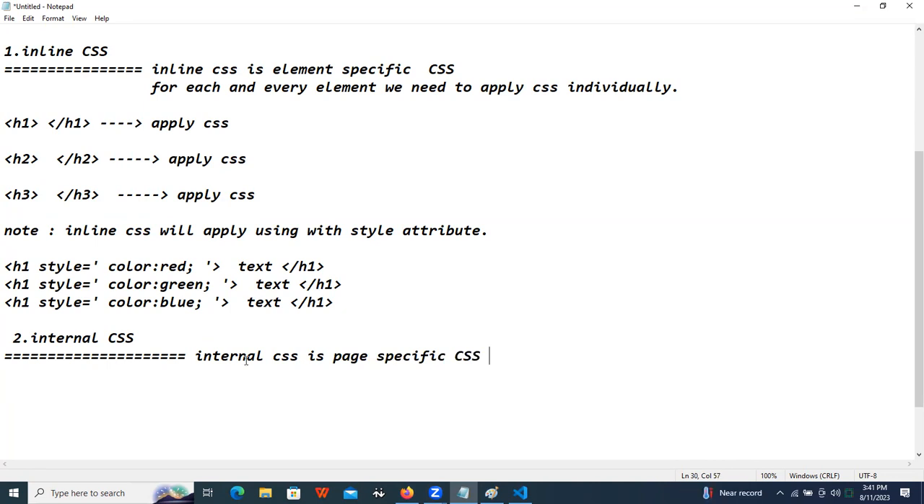Throughout a page, I need to write a CSS section separately. Throughout the page, I need to apply CSS separately. Okay, I will try to explore the program, then you can understand. For example, here I'm having a lot of H1s, H1 text. Okay. For each and every page, we need to apply CSS individually.